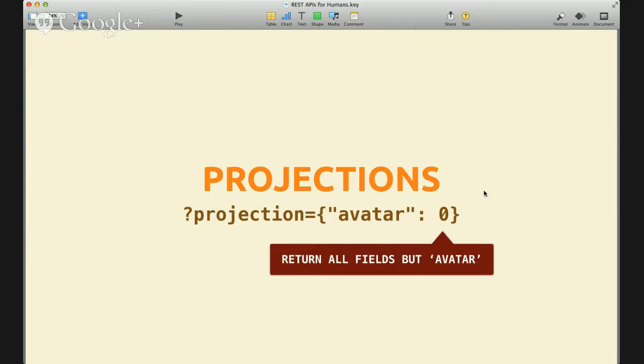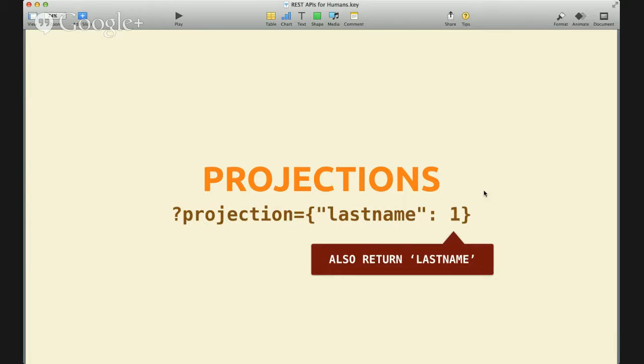If you want to enable projection in your API, your client can then say, don't send me the avatar, for example, of this picture. In the same way, you can, for example, ask for just one field or two fields, so you can include or exclude fields in your projections.